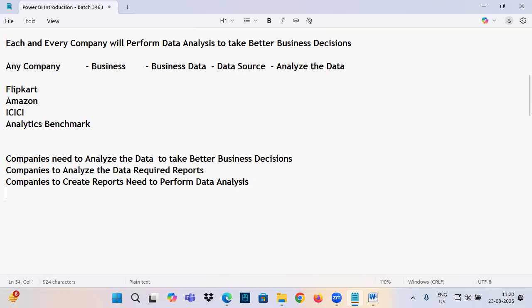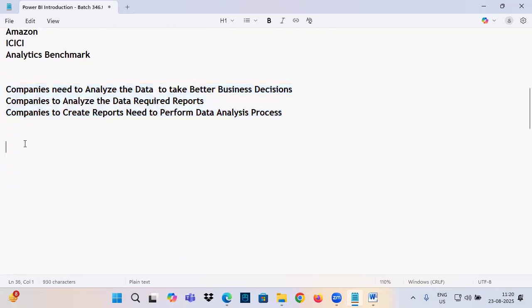I'll combine these three points. Take any company. Every company will perform what? Every company will go and perform the data analysis process. Why will companies perform data analysis processes? In order to create reports. When they perform the data analysis process, that process will create some reports.